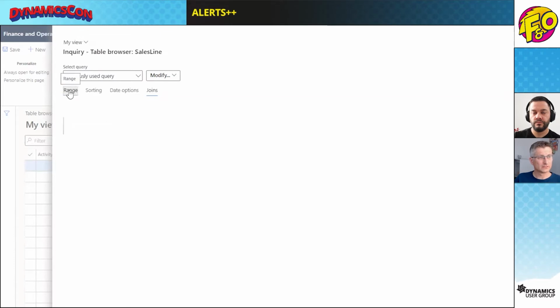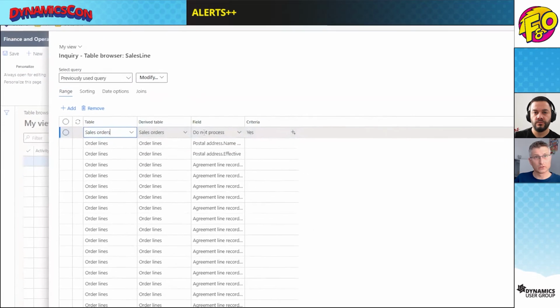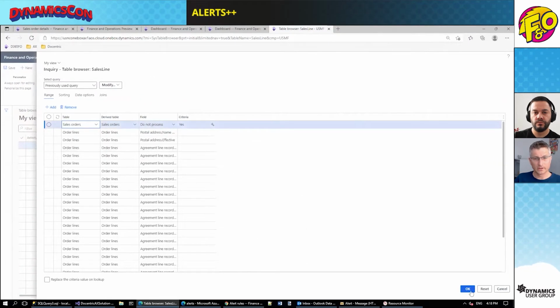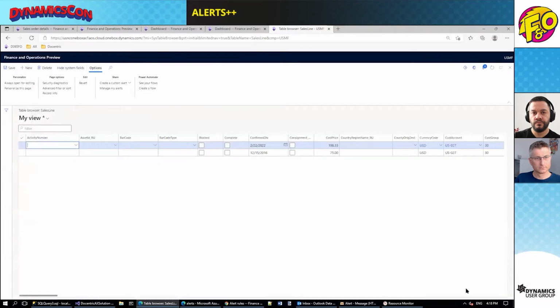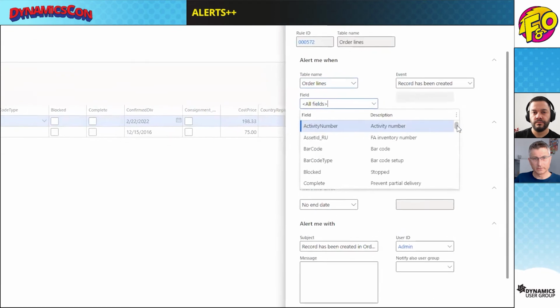And then here, the ranges. We will edit the range so that the sales order should have the do not process flag enabled. And when we apply this filter, we will only get a small subset of lines that fulfill this condition. Okay, here we see just two. And now we can create a rule. Let's select the right field.